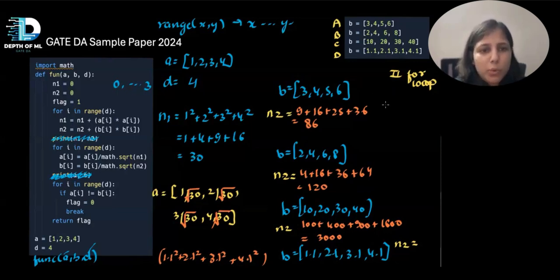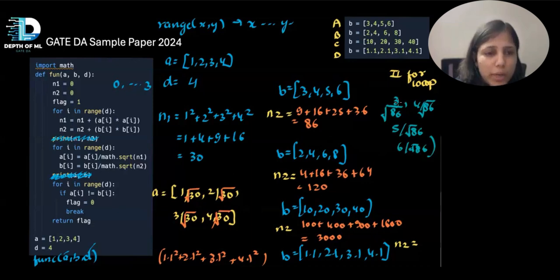Now let me compute the new B, the second for loop. So this is 3 by root 86, right? And this is 4 by root 86. Then you have 5 by root 86. And then you have 6 by root 86, right? So this is not equal to this array, right? Hence, because I'm not able to take out anything, even if I take out, say, factors of this, I will not get the same array. So hence, A is definitely not the answer.